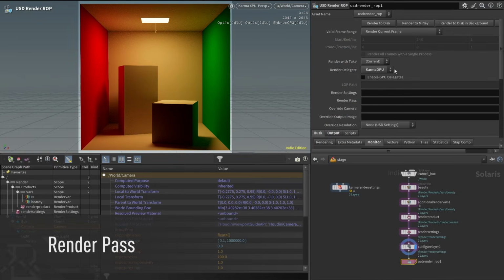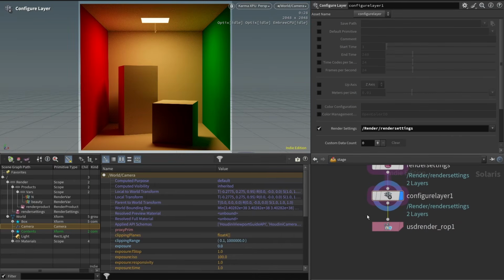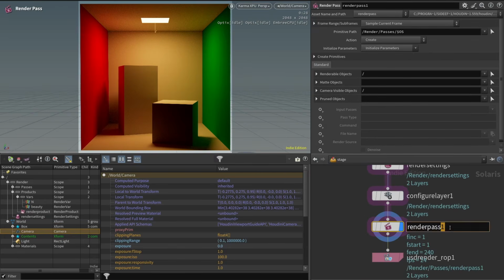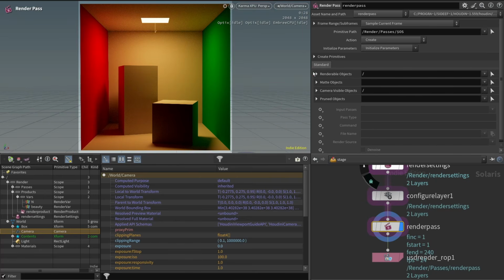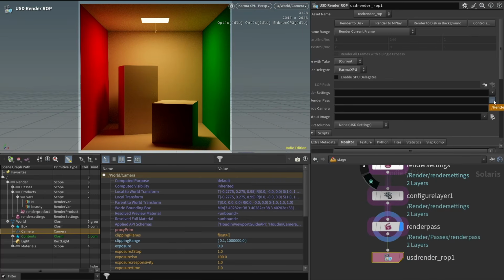Now for the final piece to the render prims puzzle, let's add a render pass by putting down a render pass node. These four sets of options let you determine which objects to include, matte, phantom, and prune at render time. Let's test them out. To render with the pass, in the viewport, click the perspective button, and under render pass, select your pass. On the render ROP, you can set it using the render pass parameter.